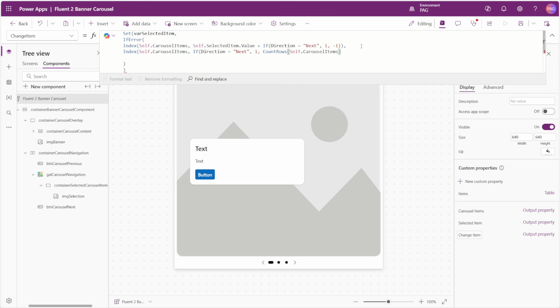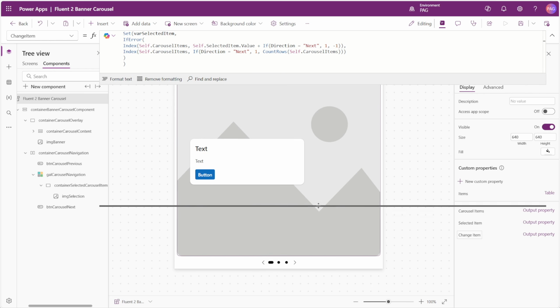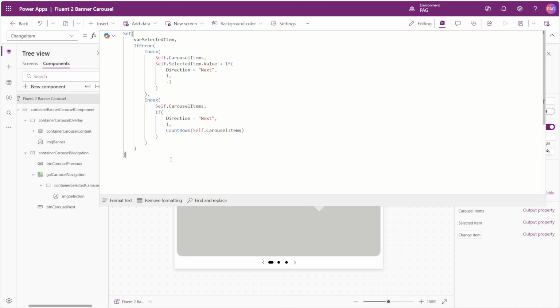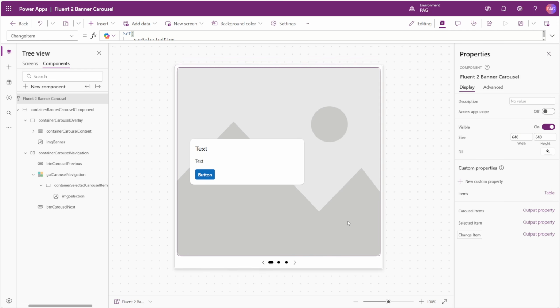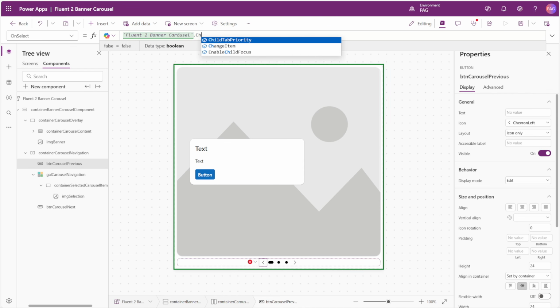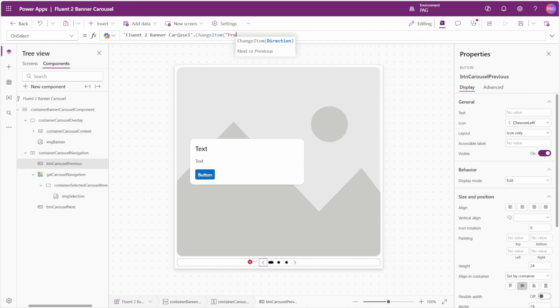Again, once we get to either end of the carousel, we want to loop back around to the other side. So this code will check if there's an error in the original index function, and if so, loop us in the direction we're trying to go. This ends up making our arrows pretty simple in their logic. For the left arrow, we'll simply reference the change item property and input previous as the value. And for the right arrow, we'll do the same, but inputting next.